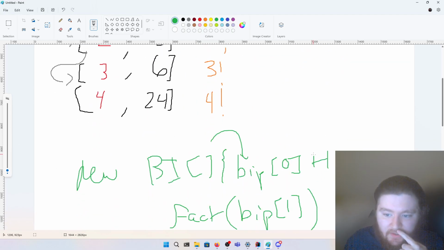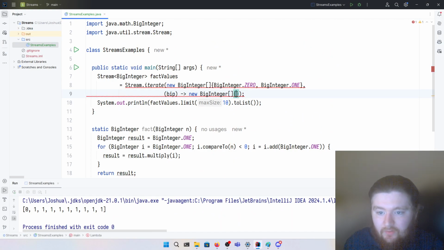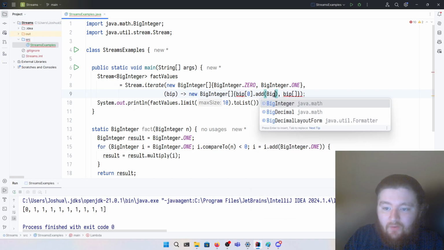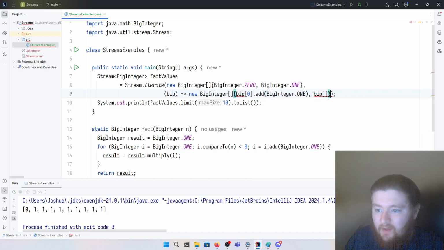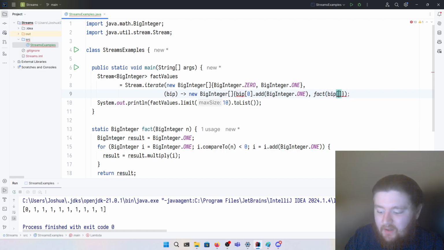So let's see what that would look like. We can just do BIP at 0 dot add 1, sorry, not add 1, BigInteger dot 1, and then BIP, so we're going to compute the factorial of BIP at 0. Okay?